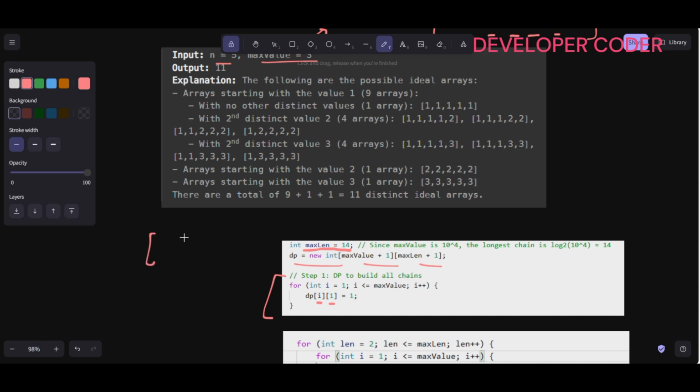So the length of the particular chain, it is saying just one. Let's suppose this is the length, and here the number is ending with 1. So how many results are possible with this? Only one result is possible. If we use just a single 1, only one result is possible.